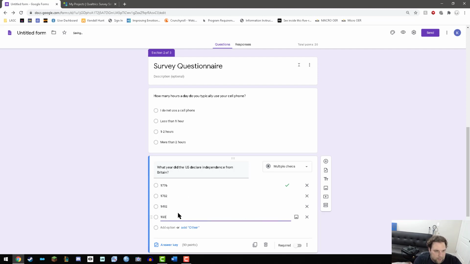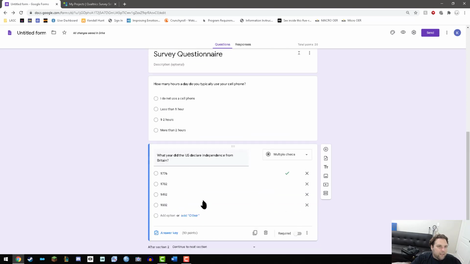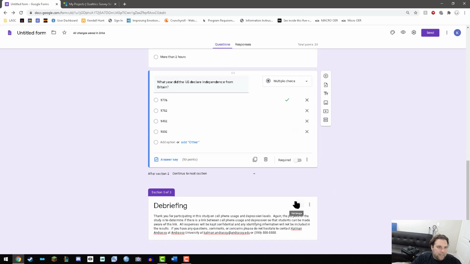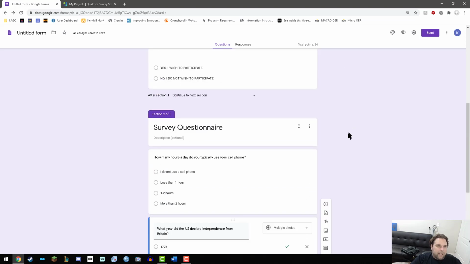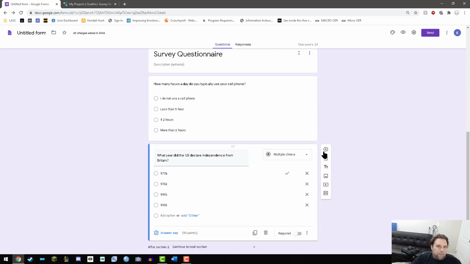Or 1802. Sure, why not? There we go. And then we have, of course, the correct answer, which has the little check mark next to it. It would be worth 10 points, and you'd be able to move on from that. So there you go. So that's basically how to use Google Forms in a nutshell.